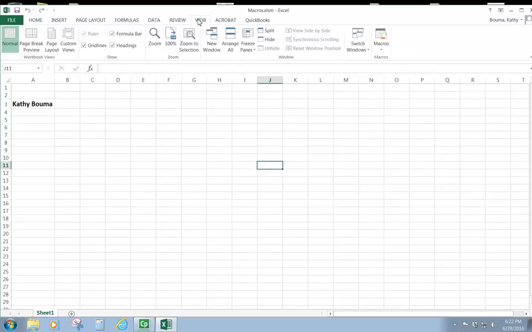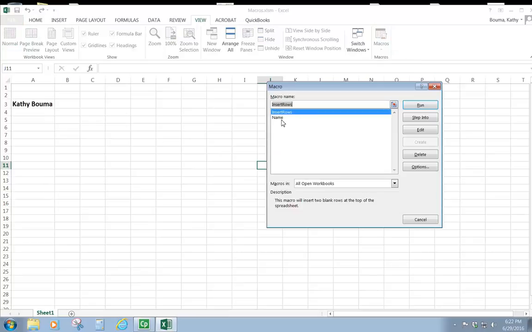So if I click on my View button and go to Macros, I can view the macros. There should be the two of them there. One is Insert Rows and one was Name, and those were the two that we created earlier. Now in terms of editing and/or deleting, it's probably pretty obvious if you just look down the right-hand side, the buttons that you're going to choose to use, to either edit or delete.